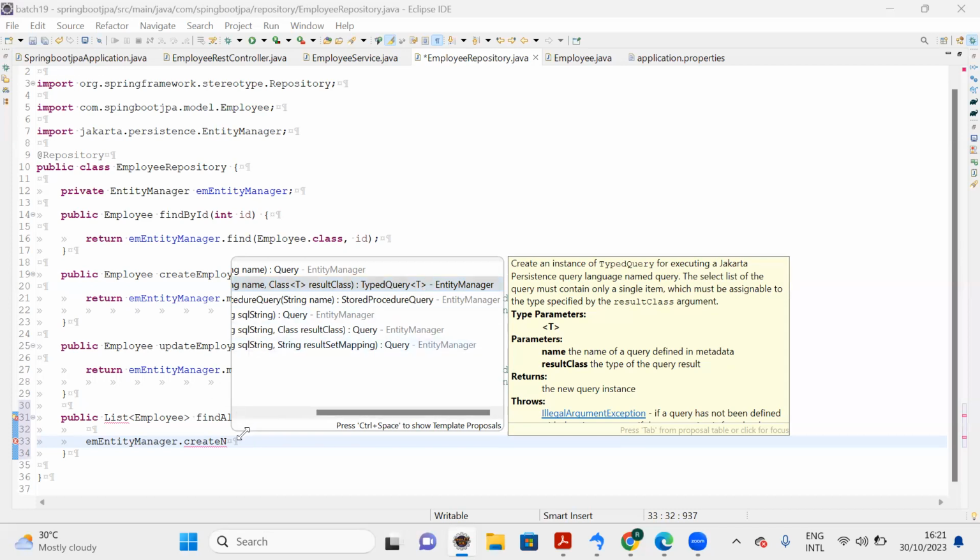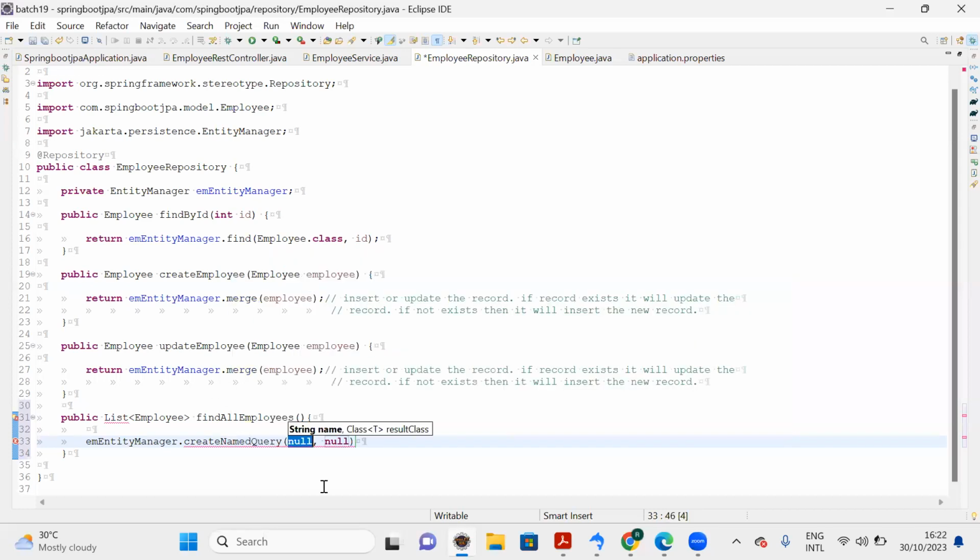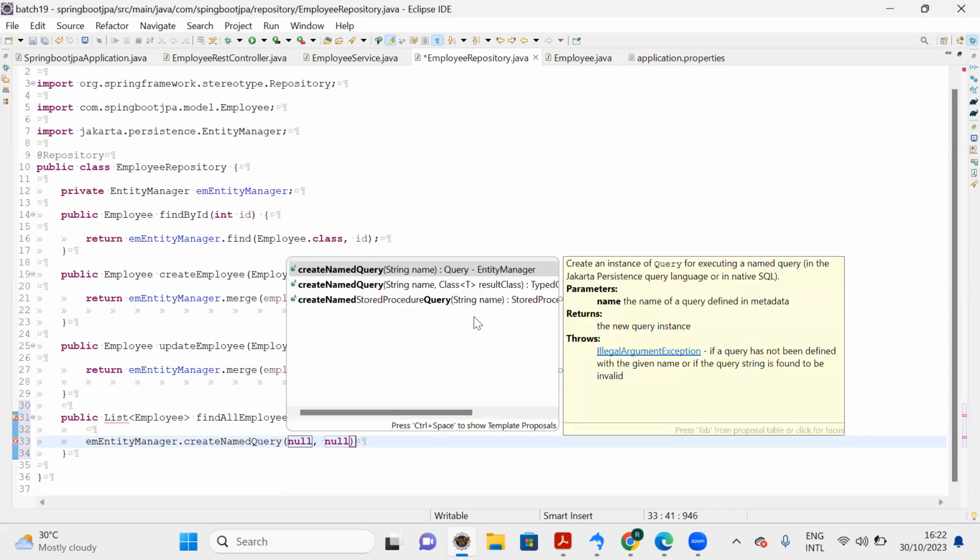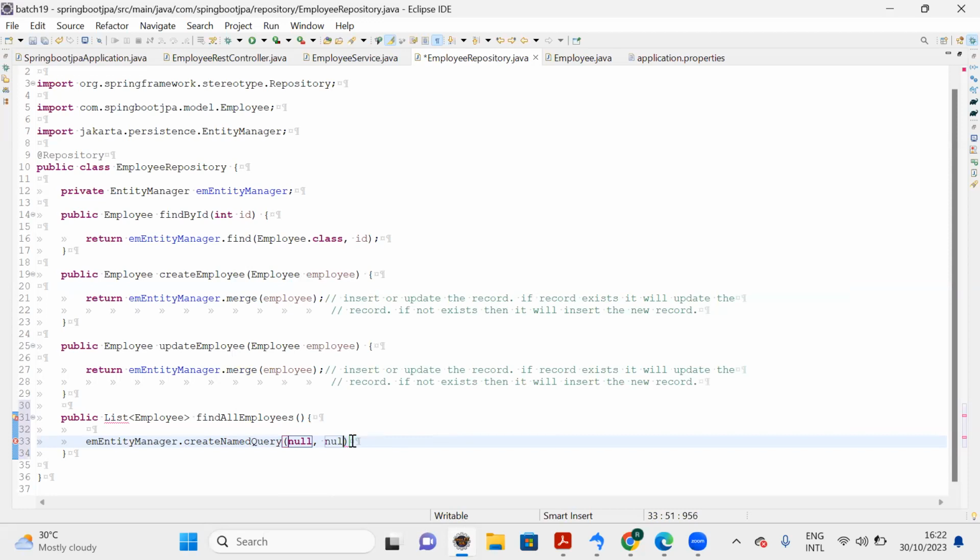Okay, so now create named query. What do we need to pass here? If you don't know, just press Control Space. What will it show? String name, the query name. So we have to give the query name and the respective class name. Query name is nothing but just to specify one named query. So employees, select employees.